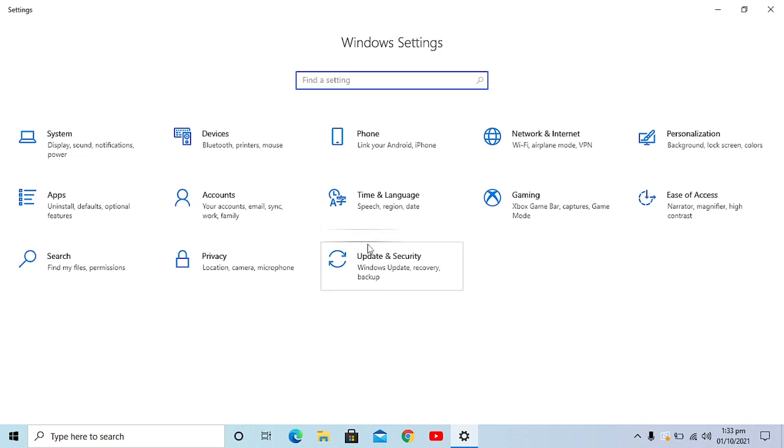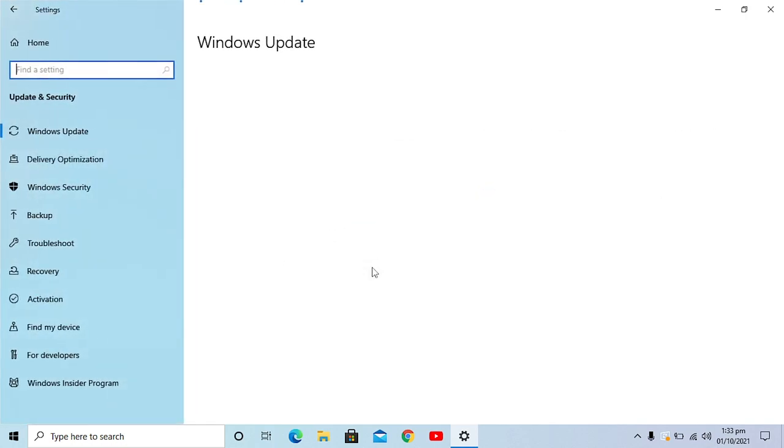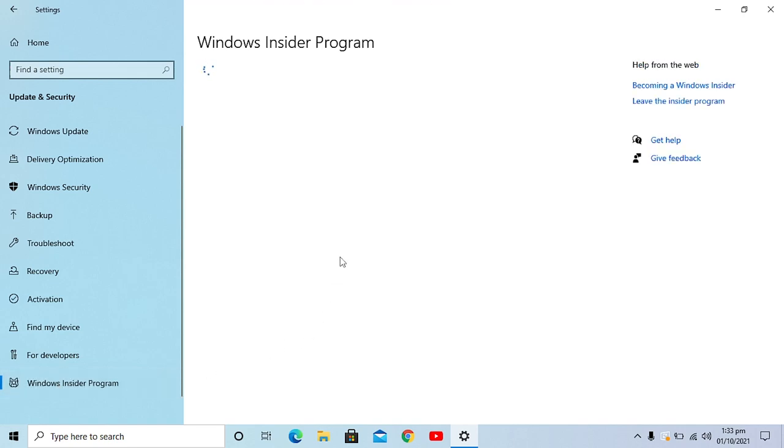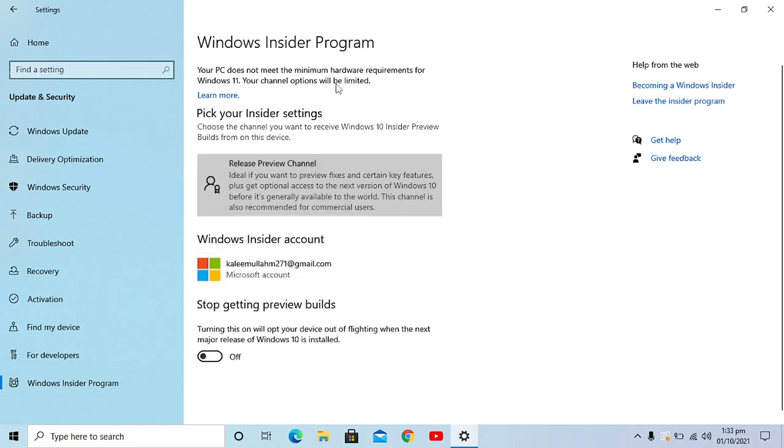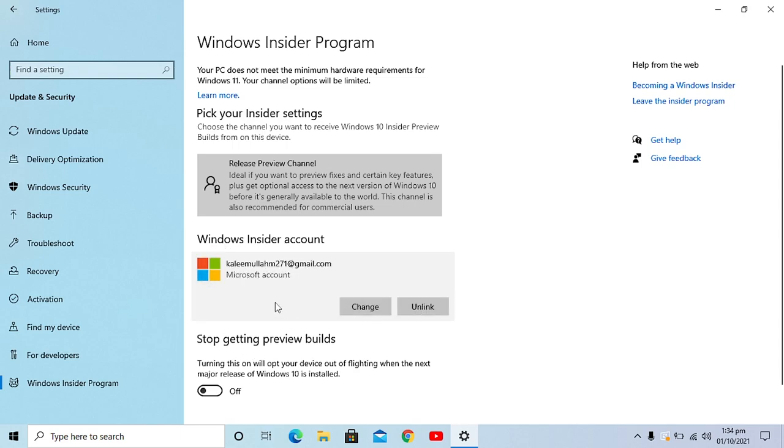And after opening settings, you should see Update and Security right here. Click on that and you will see a bunch of options appearing. And below all the options, you should see Windows Insider Program. Click on that and wait for it to open. And in Windows Insider Program, all you have to do is register your Microsoft account. As you can see, my account is already registered. So your first step is cleared.